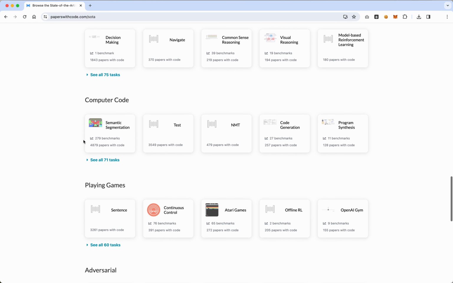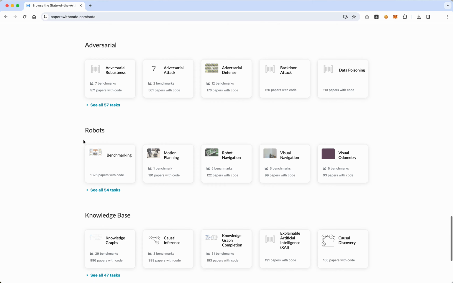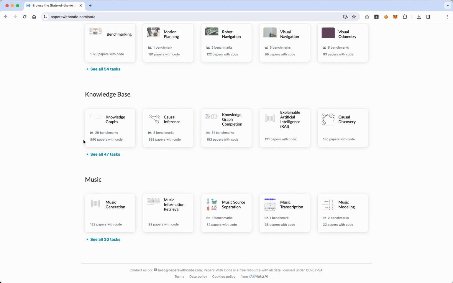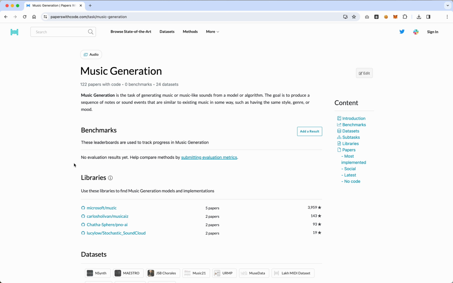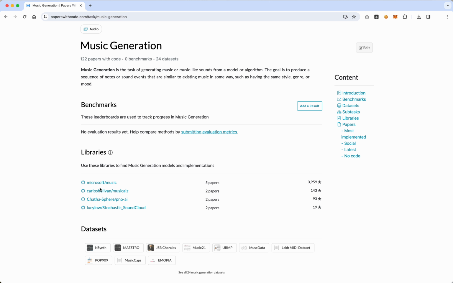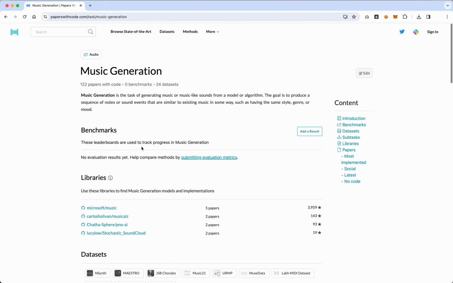But let's say we want to look at, what should we look at? Let's say maybe music generation. So we click on music generation. You'll see here that there are libraries, and there are data sets, and there are benchmarks. Apparently, this is a bad example because there are currently no evaluation benchmarks. Benchmarks are essentially where many fields or categories of AI agree on the same testing scenario and the metrics to see how well a model is working.